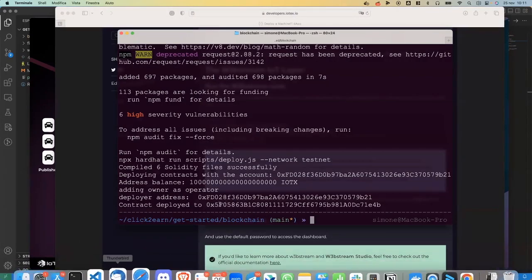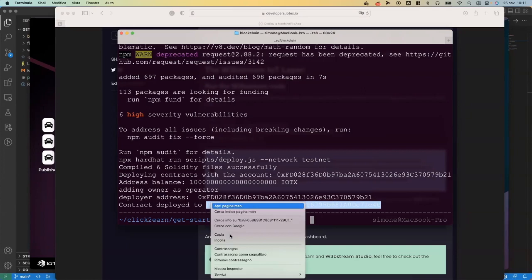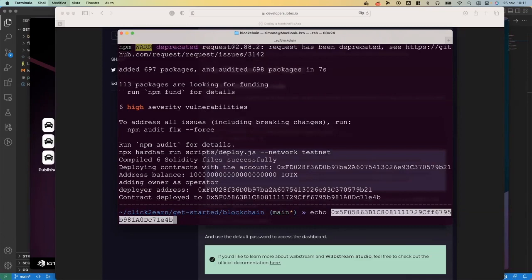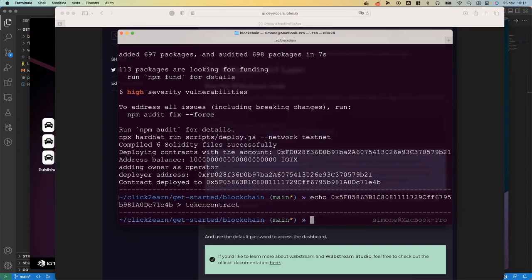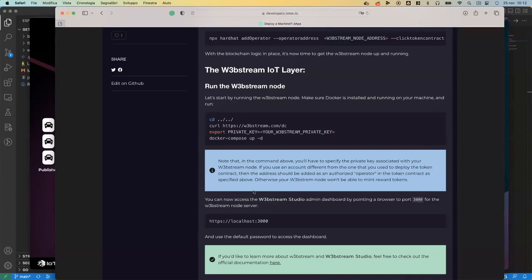Before I go ahead, I want to save these two addresses here. The one that I used to deploy, which I have in Metamask, and the token address, I want to save in a file. So echo this address in the token contract file, just to keep note. I don't want to lose it because I need it later. Okay, so if you want to run a W3bstream node, it's very easy, right?